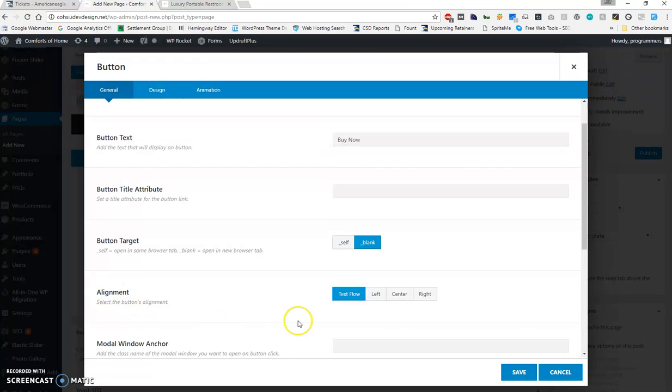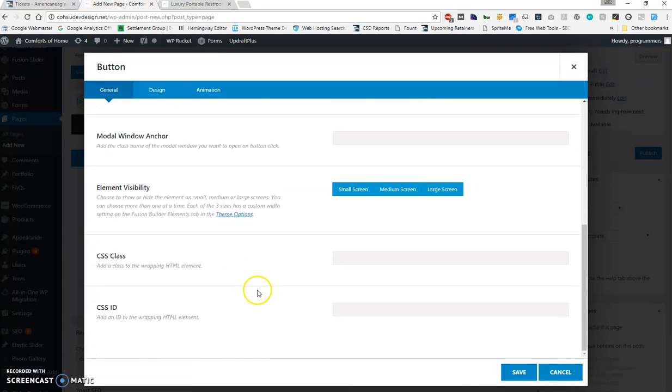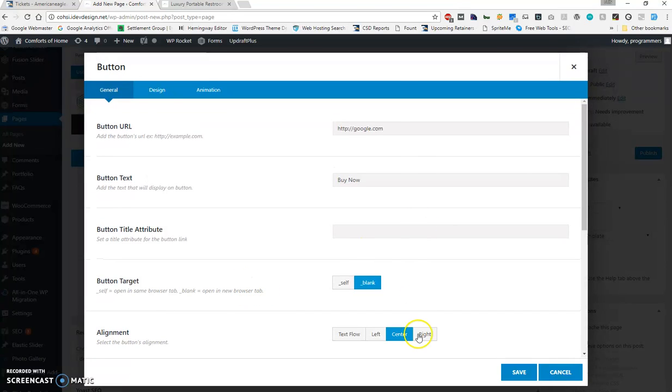Now the alignment. This is pretty straightforward. Where do you want your button to sit? Do you want it to sit flush to the left, flush to the right, or perhaps in the center? I think since I want things to be symmetrical, I'm going to choose center. And I'm pretty set there.